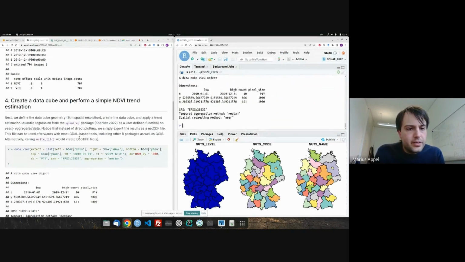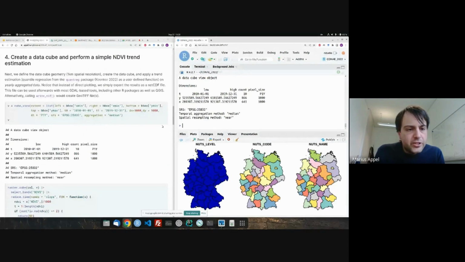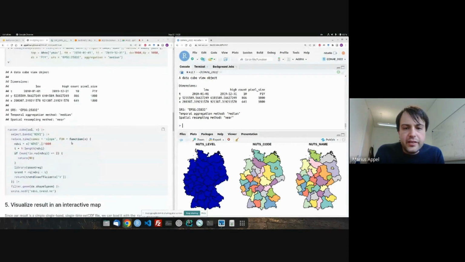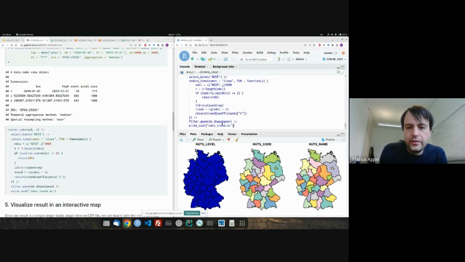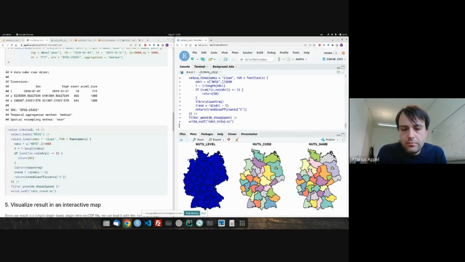In this case, we're doing a simple trend estimation here, and we're again using a user-defined R function. We're using the quantile regression R package, and then doing basically a quantile regression where we calculate the NDVI, create a time variable that just has the year after 2010, and then explain NDVI by time to get a simple trend coefficient, right? And that's more or less robust because we're using quantile regression here. And then we can run it. It might take a few seconds, I would say, or maybe a minute.